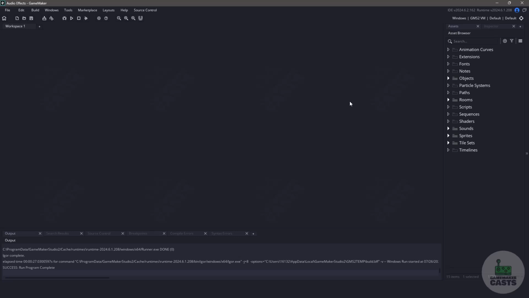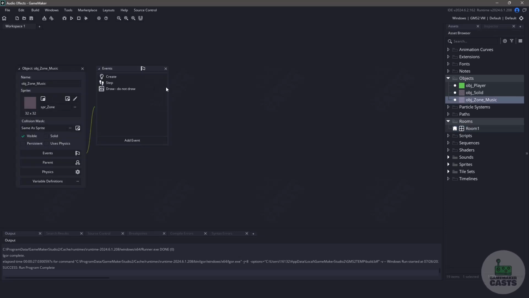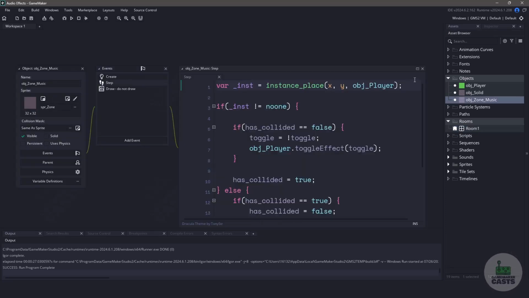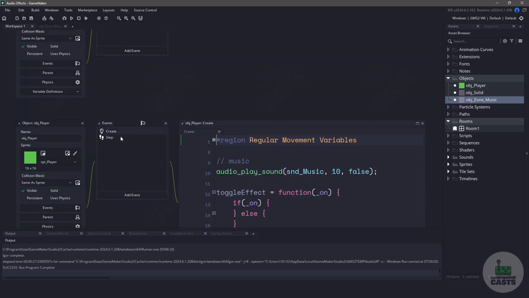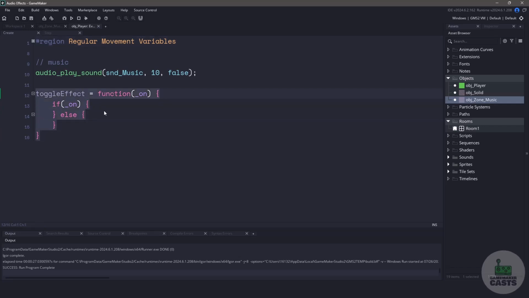Let's close the project and have a quick look at the objects. The first object is the object zone music. This will allow us to trigger an effect on the player on and off. We're also going to store all of our sounds and music inside the player object, but really you can store them anywhere that you want. Also inside the player object, I have the function that we're going to be using to trigger on and off all of the effects here.